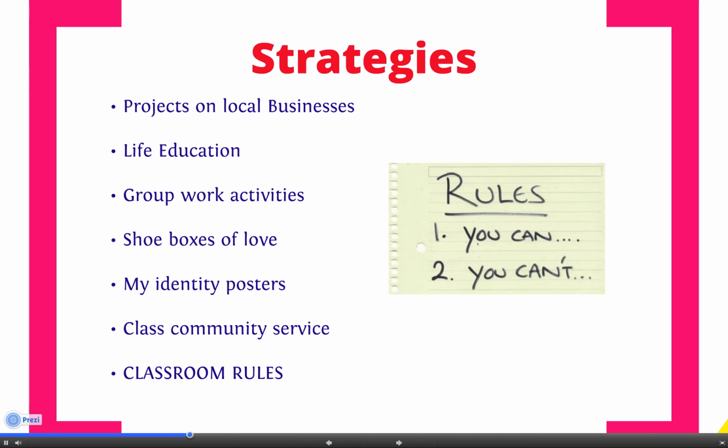The following are just a couple of strategies that you can adopt to make sure you're promoting student wellbeing and pastoral care in your own classroom. My personal favourite is the classroom rules. I think that it is important to define the environment and make it feel safe for students, and also make it a predictable environment.